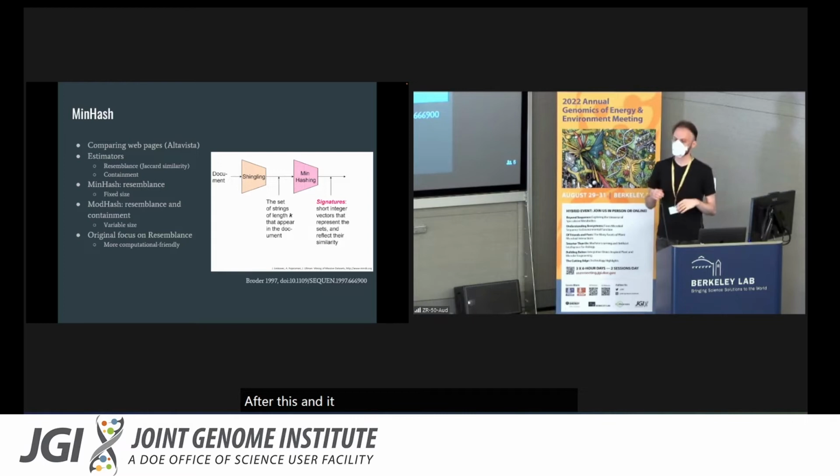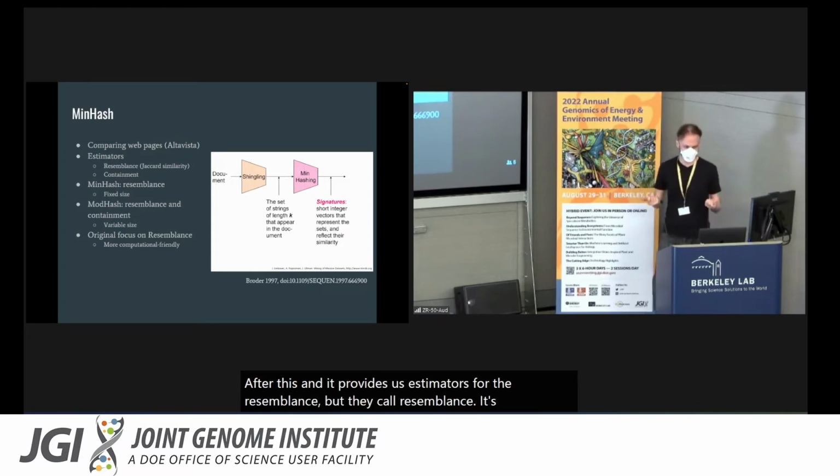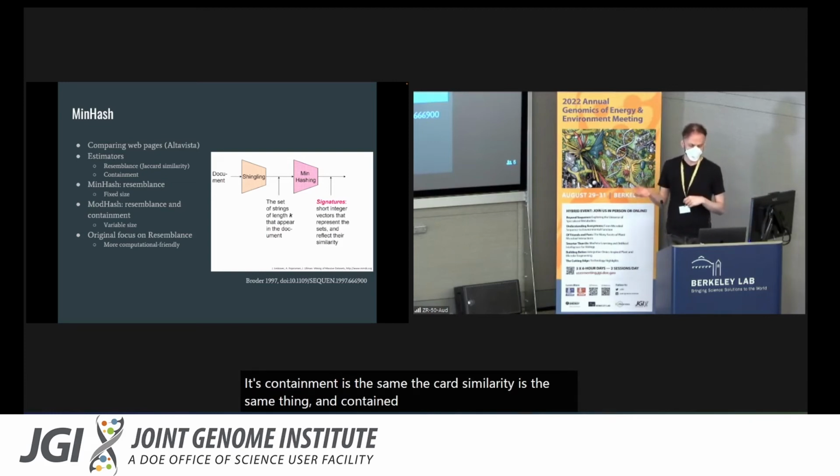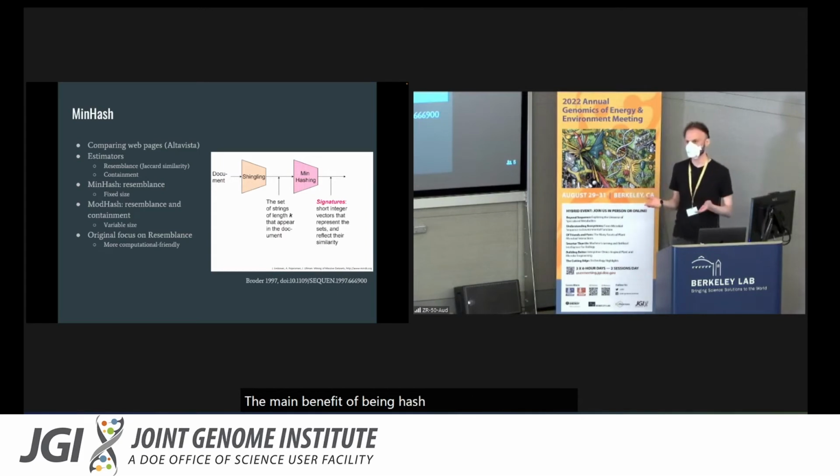And it provides estimators for the resemblance, what they call resemblance. Its containment is the same. Jaccard similarity is the same thing, and containment. The main benefit of MinHash is that it saves you a lot of space.